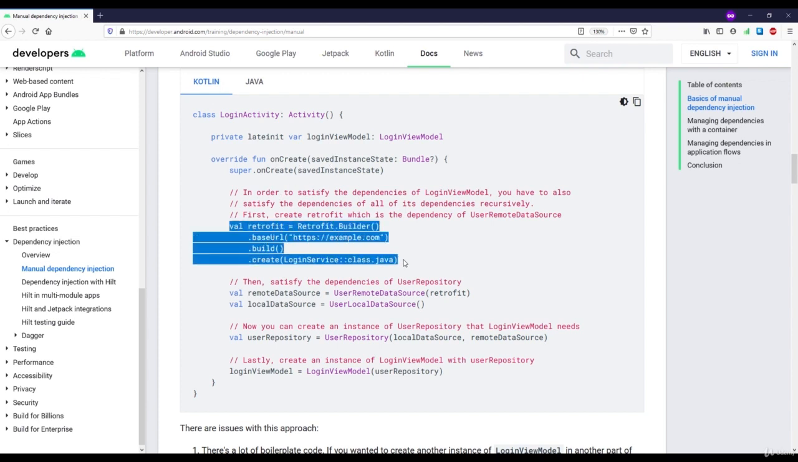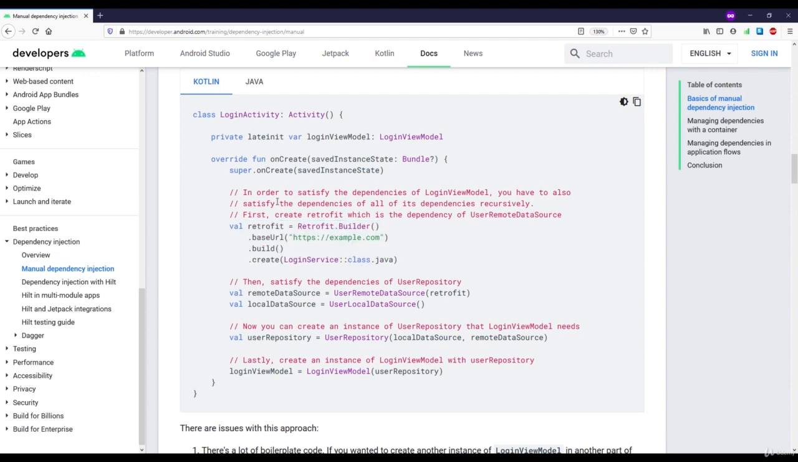So we can see that this is a simple activity, and inside onCreate method here, we have first initializing a retrofit builder here. So in order to satisfy the dependencies of a login view model, you have to also satisfy dependencies of all its dependencies recursively. So first we need to create a retrofit, which is a dependency of a user remote data source. And then, as you can see, we need to satisfy dependencies of a user repository. And by that, we are initializing those two data sources.